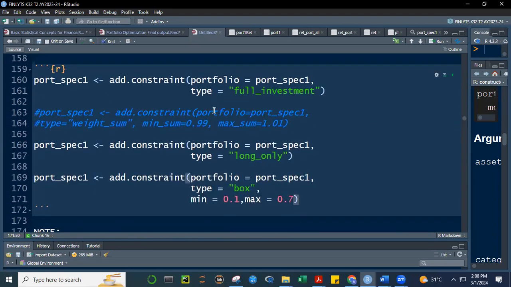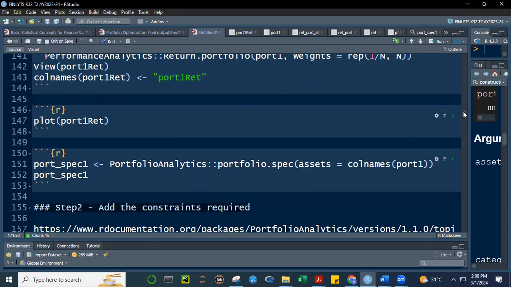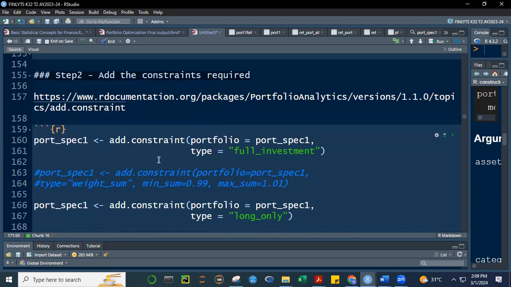Alright, so I'm going to run this class. Okay, so paki-run na lang din to. So still part of step 2, no? Where we add constraints to the object that we created a while ago. Notice class, port spec 1, tapos pagdating dito, port spec 1 pa rin. Okay? As I said, yung port spec 1, parang siyang container. So lagay tayo ng lagay dyan.